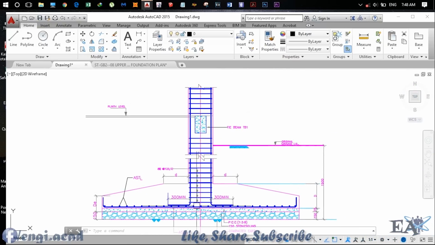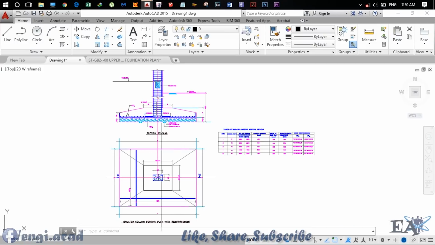This is the column, and the distance from this top up to this point is the development length. This length must be 300 minimum. So this is the plan and the section, and let me show you a typical foundation plan.